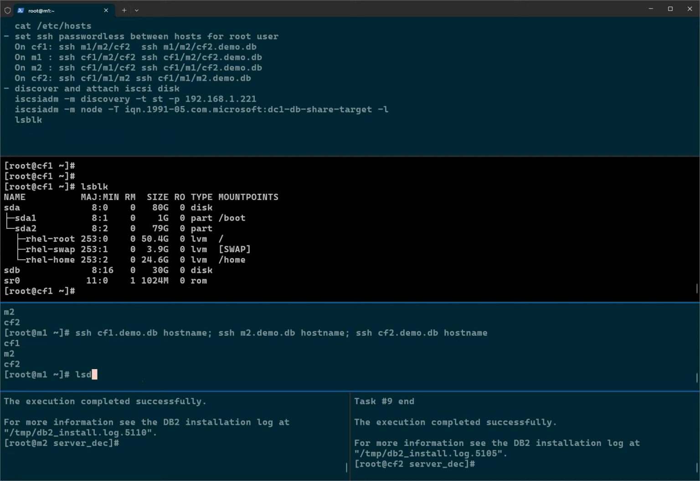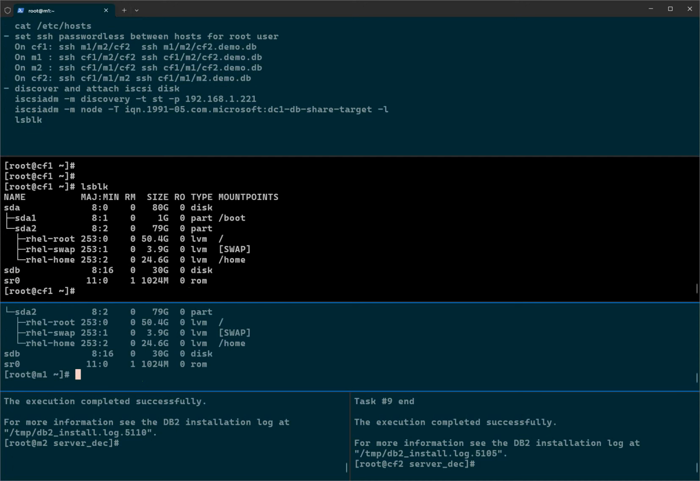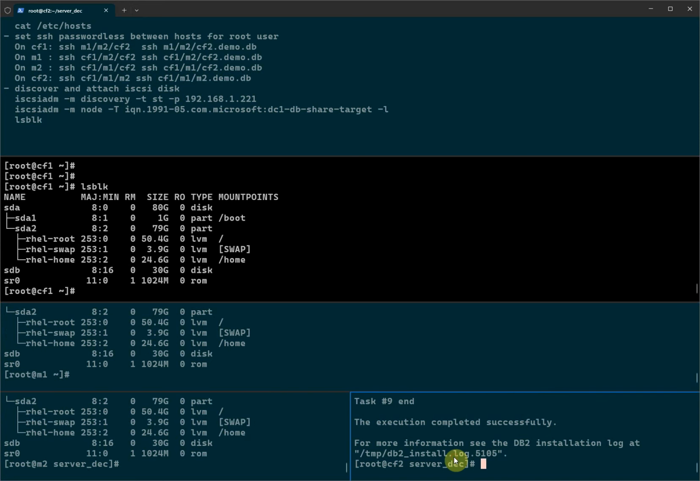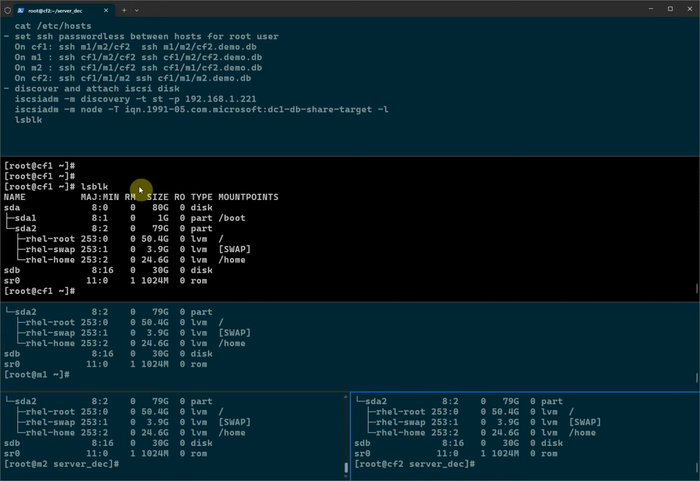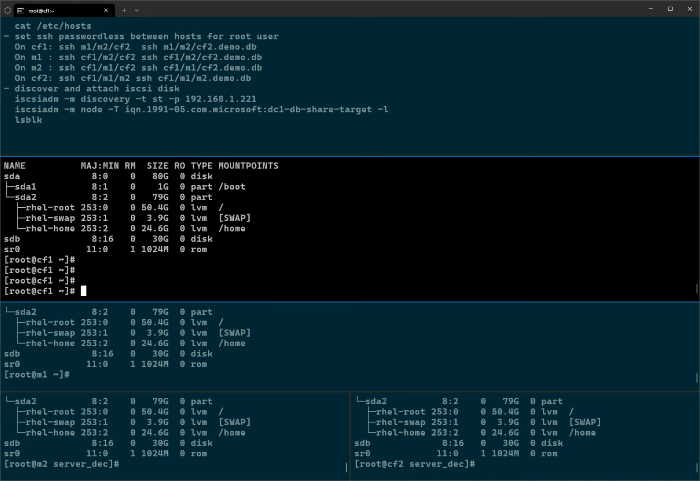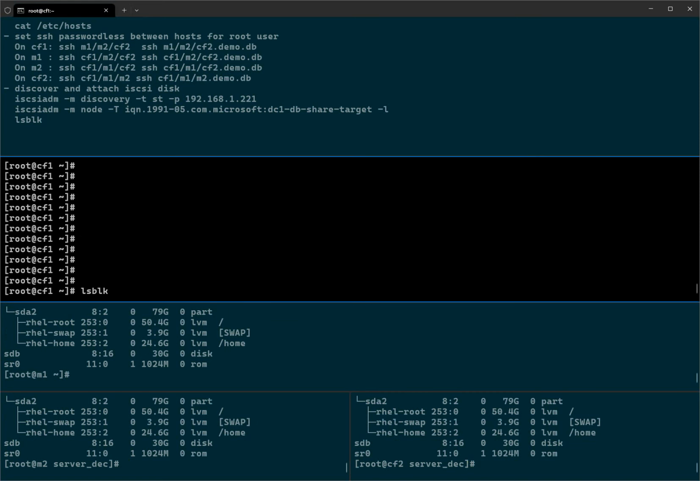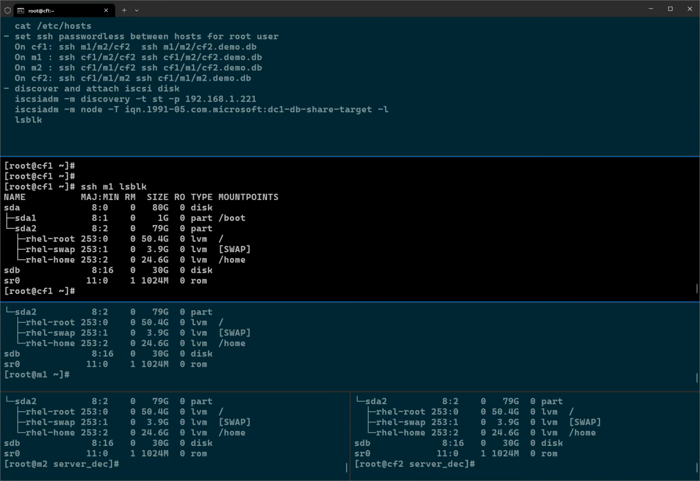lsblk, and you see all these disks. This raw disk was attached to this server. In the real world, many times we may just use SSH for convenience. Sometimes we can run it remotely as well. Okay.